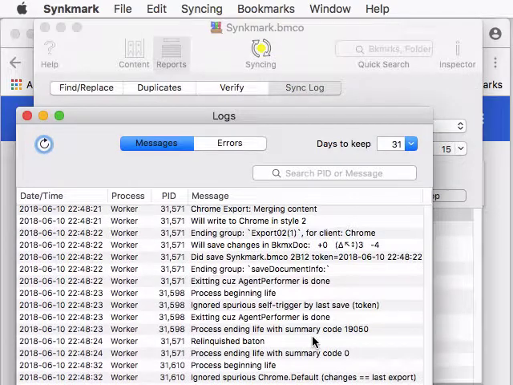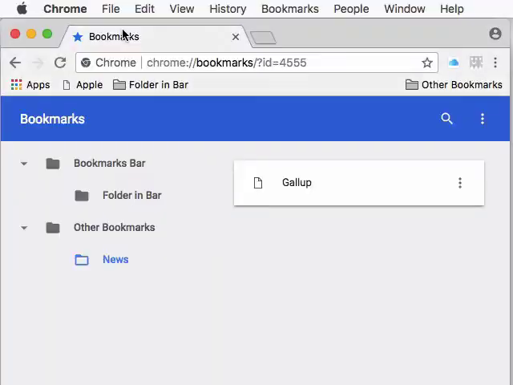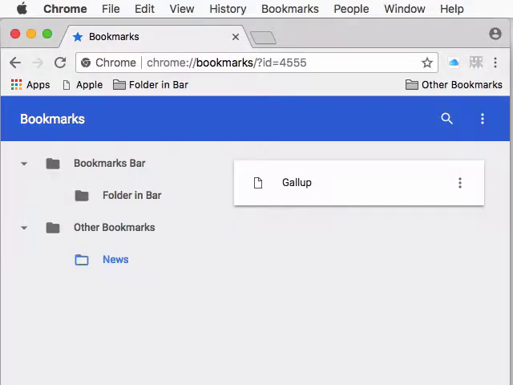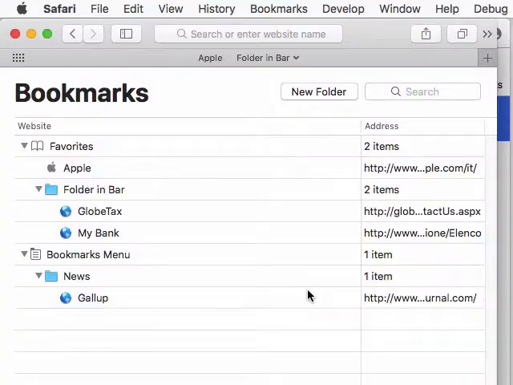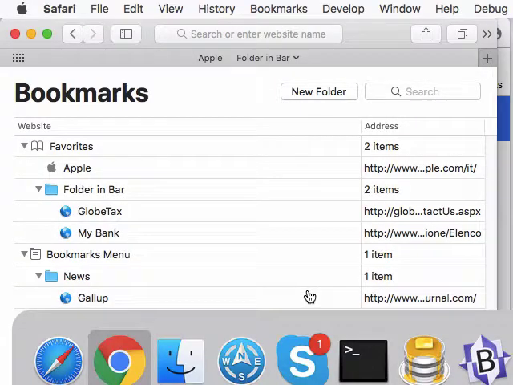But now I'm going to just quit Synkmark, and then we'll come back in 10 minutes and see if those bookmarks have remained disappeared. So here we are about 10 minutes later, and still CNN is gone, grass is gone. Same thing in Safari. So it worked.